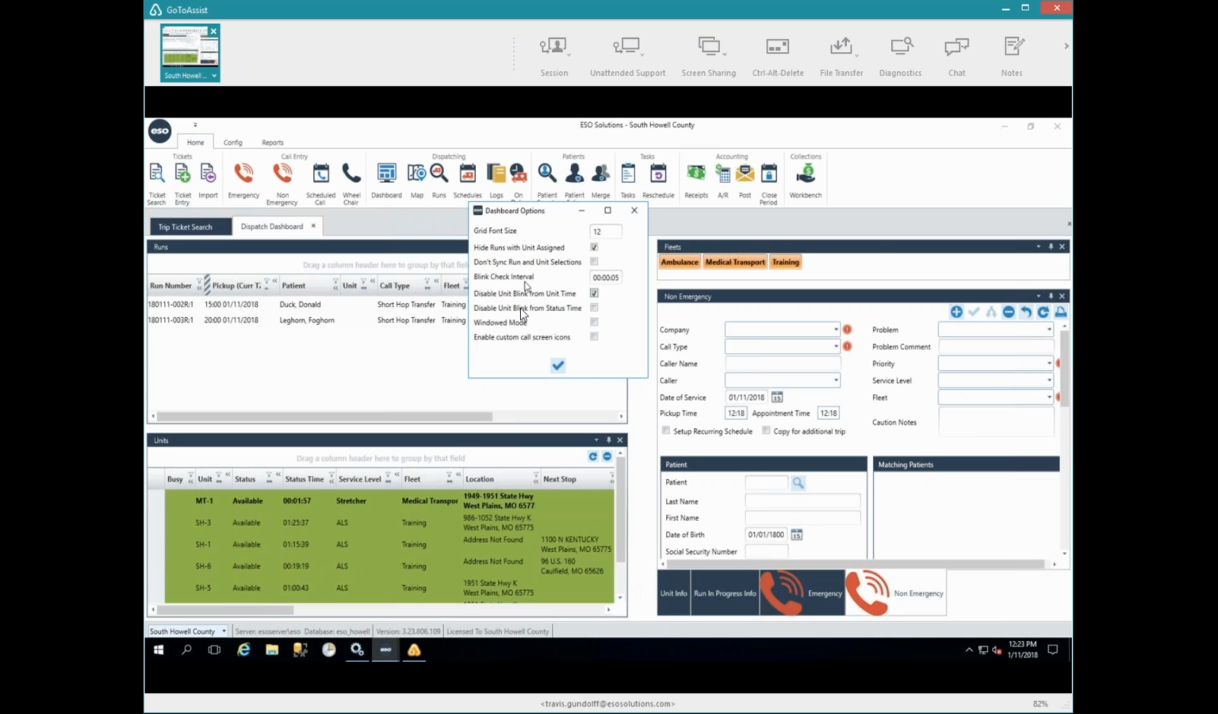Okay. Link check interval. Remember, if a call has been in the grid, and the pickup time is within, I think, 30 minutes is what we set up for you guys, and it hasn't been assigned yet, the system will start having the run itself blink. Same idea, like we saw the units blink based off status time or unit time. This blink check interval says how often the system should check to see if one of those things needs to start blinking. So it's basically checking every 5 seconds to see if it needs to make one of these things start to blink.